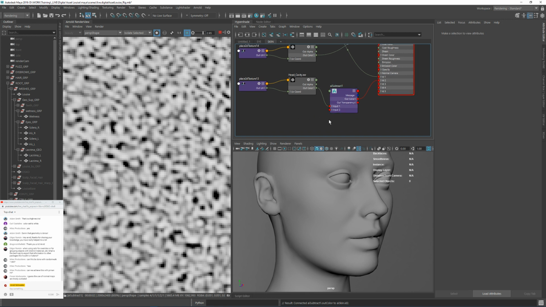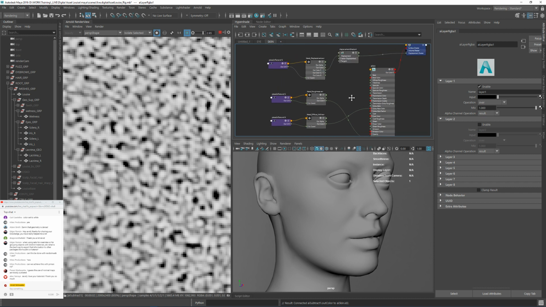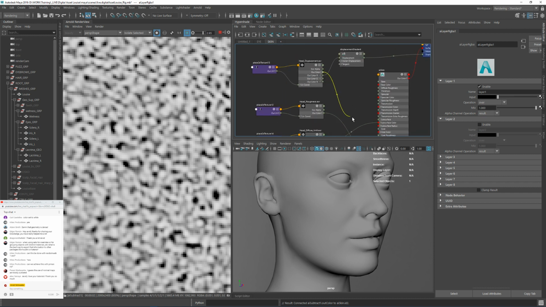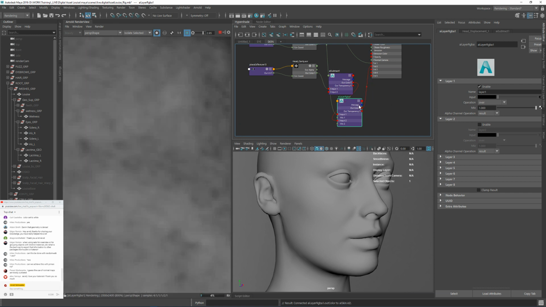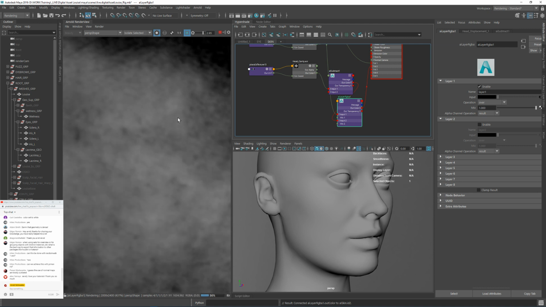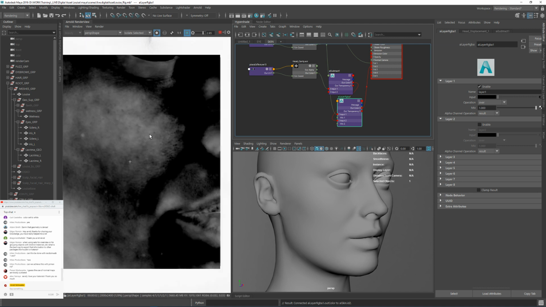So what I want to do now with this is a mix, or is there actually a composite, or actually I think there's a layer shader, layer RGBA. I think this is a default Arnold one. And what I want to do is just hook up the color. I keep mixing them up a bit, but let's see if I get it right the first time. So color 1, color 2, hook it up and see the result. So I think this is showing our displacement map here, which it is.